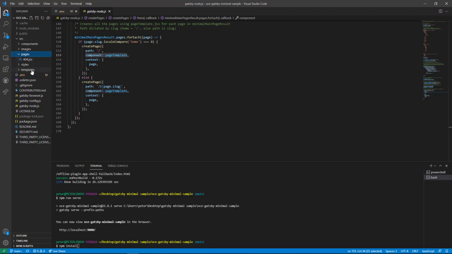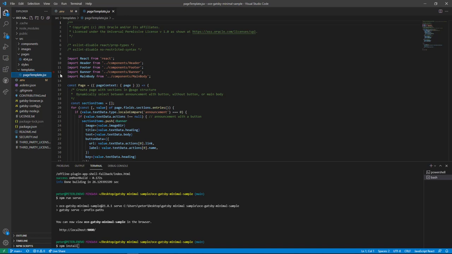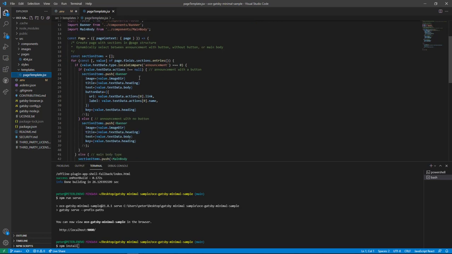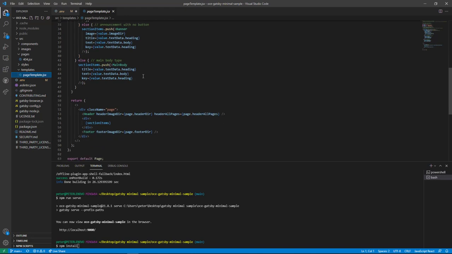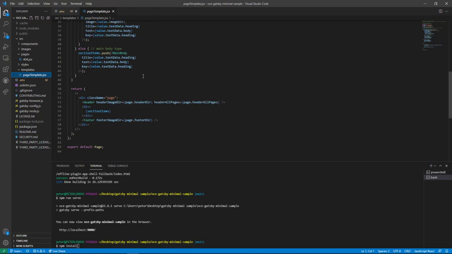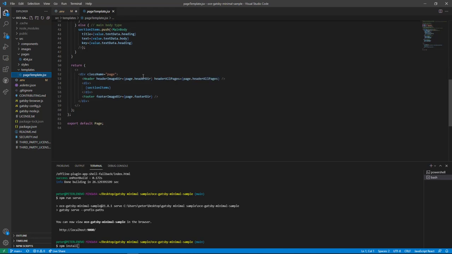Now let's look at the page template file located under Templates. Here you will find all the sections possible for each page, which are a banner with a button, and a main body for the text. Depending on the data for each section in the Oracle Content Management instance, this code will dynamically create that corresponding page. Notice how there's a header and a footer added to all of the pages.